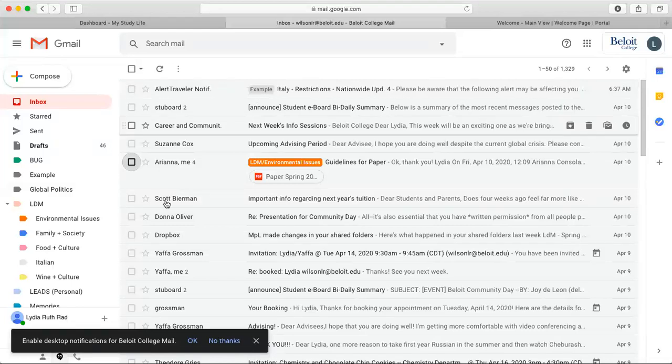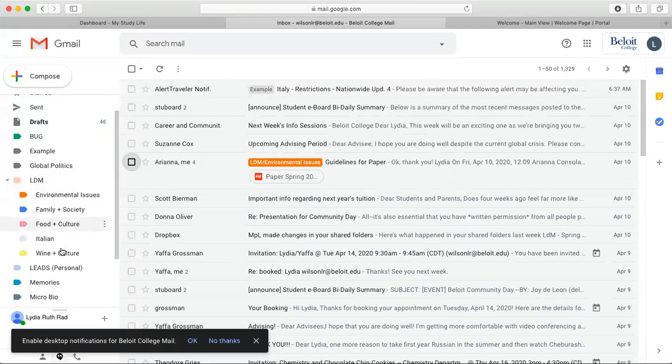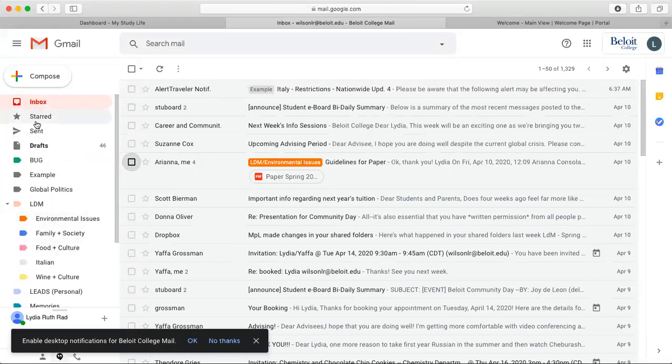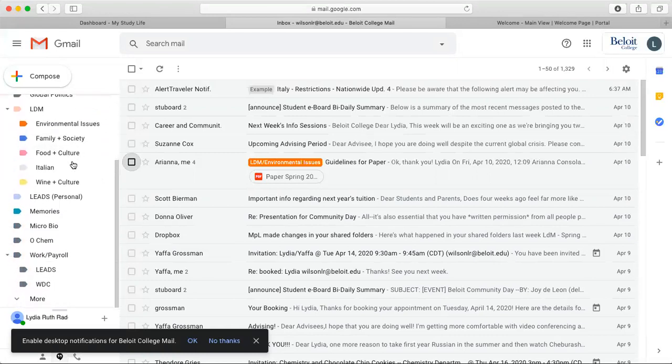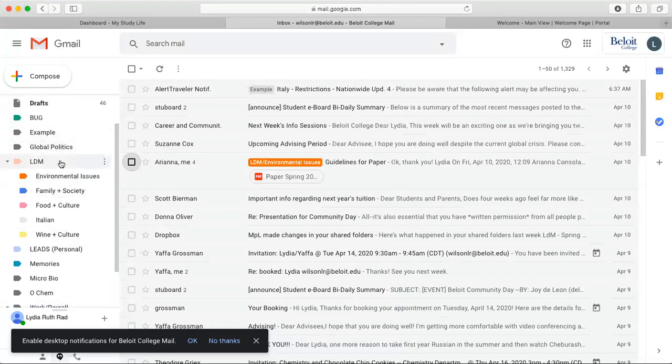So, the first thing that I personally really like is labels. So, you can see I'm in my Beloit email here, and a lot of people don't know that you can actually create folders within your email. So, that is what labels are. They're basically just folders, and you can see all of mine on the side here. So, normally you would have your starred, your sent, your inbox, and so on. But then once you get here, bug and below, all of these are labels. So labels are just folders.